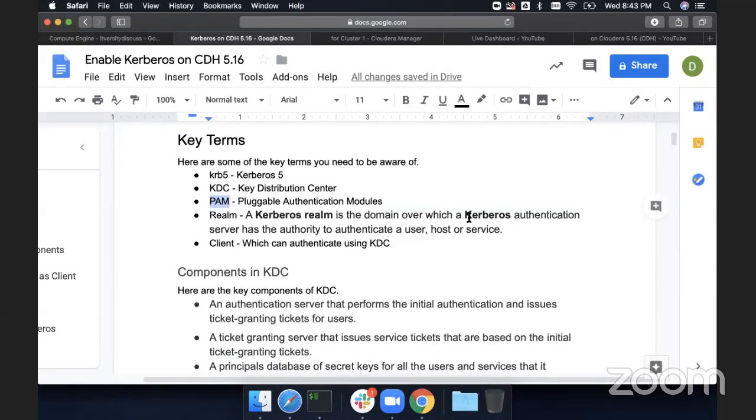Realm stands for a domain over which a Kerberos authentication server has the authority to authenticate a user. So we will create a realm and we'll be using the realm in several areas. The realm tells you the configuration of Kerberos, where the Kerberos-related database is, where the log files go, and so on and so forth. We will get into those details as we proceed further.